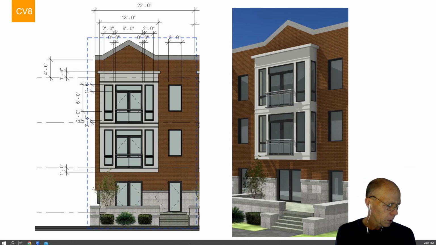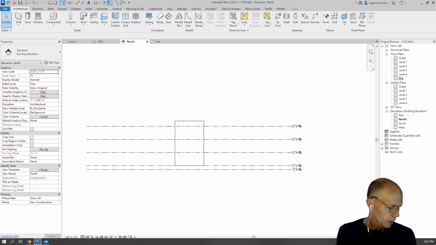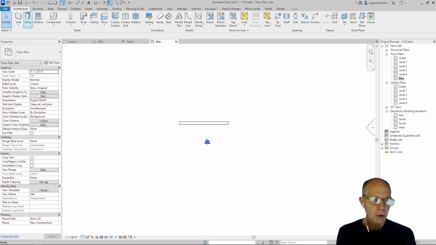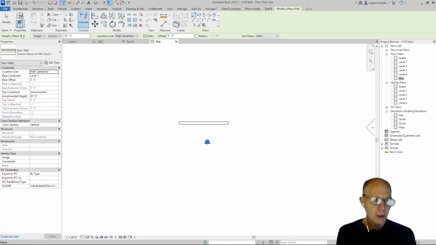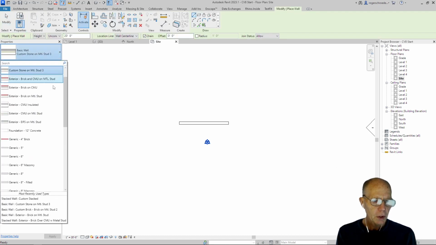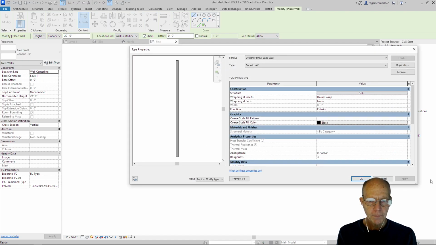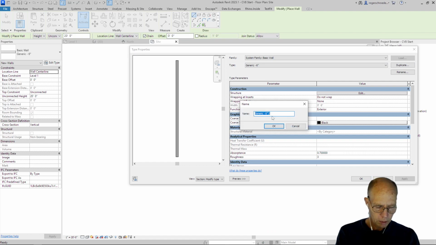So I'll call up Revit here, and we'll go ahead and make a new wall. And it won't let me do it unless I'm in a site plan or some other plan. So we'll go Wall, Architectural, and we'll look for a generic material 6 inches. We'll do the edit type thing, and we'll duplicate it and rename it. And we'll call it bump out.